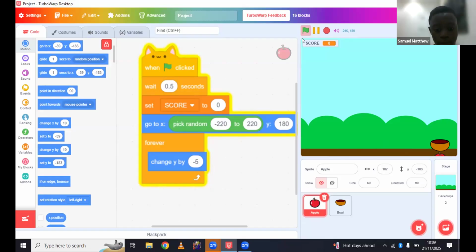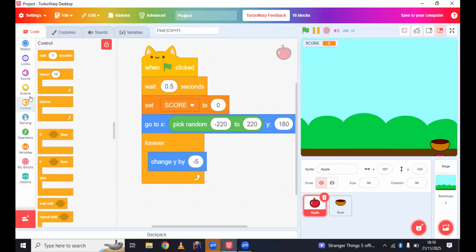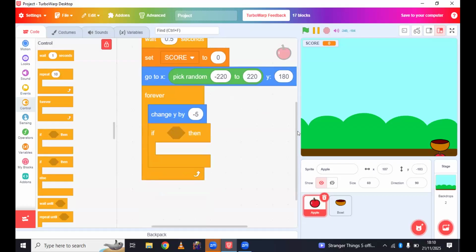So it's working. Okay. So I want it to fall down repeatedly. I don't want it to just fall once and stop, because now it is just falling once and then it stops. So what I want to do first of all is bring out an if then block. Go to control, bring out the if then block, and put it down here.